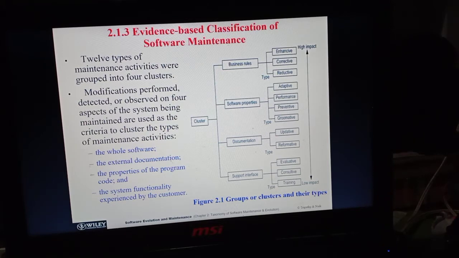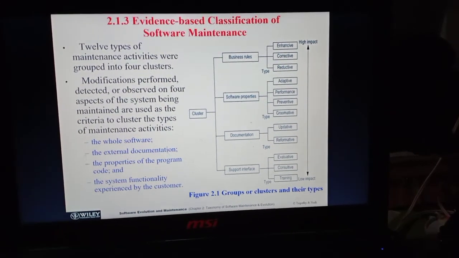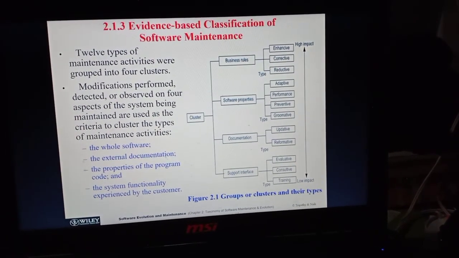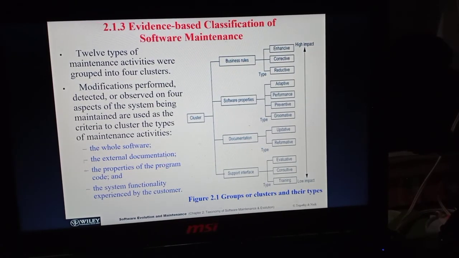And lastly is the support interface: evaluative, consultative, and training. You must have training, because when you change your software, it might require new skills to use it, so you also have to update your training, how to train staff or people to use the software.